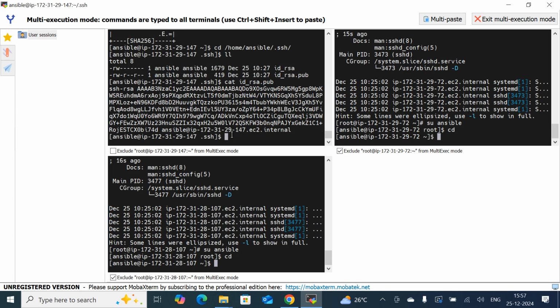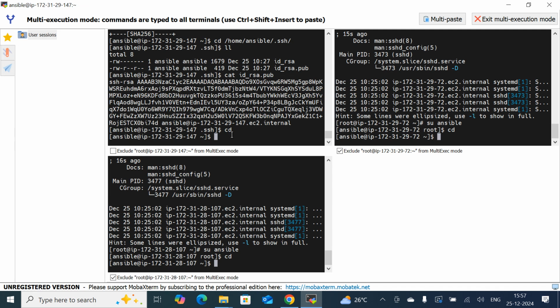Dot, enter. Are you able to see the private and public key? Yes, you are able to see the public key. Go to cd, and right now I just want to copy the keys from the Ansible server to the dev server. So for that purpose, what is the IP? Here, if you want to check it, exclude this.